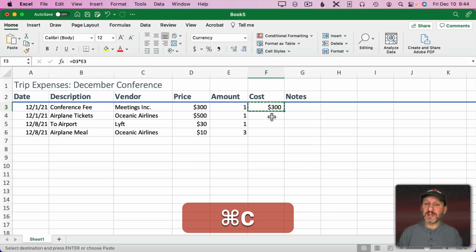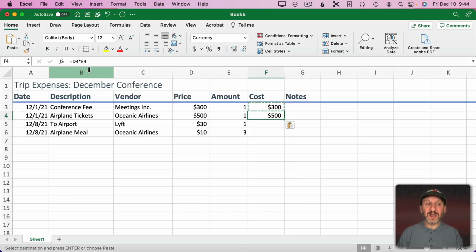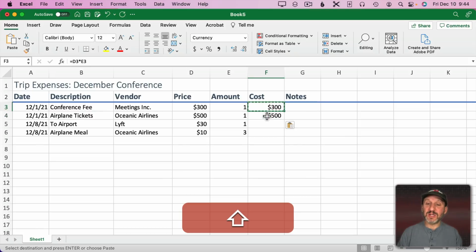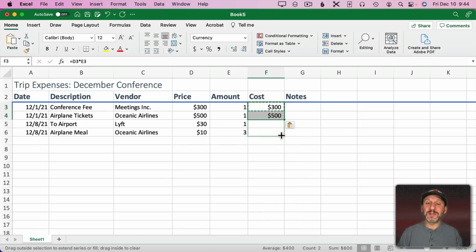Now if I were to copy it, go down to this cell here and paste it in, notice this cell says D4 times E4. Excel is smart enough to recognize the fact that you've copied something from F3 and pasted it in F4, one row below. So it changes all of the references to be one row down. I don't have to copy and paste. I can actually select the cells and then grab this green dot here and stretch it. It will actually fill in the rest of the cells. So this is now D5 times E5 and this is D6 times E6.